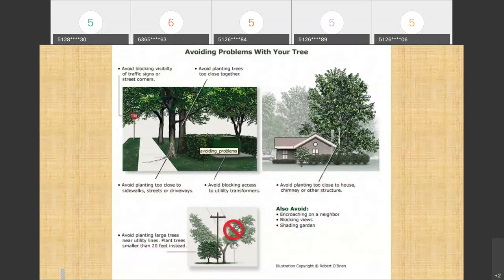Okay, avoid the problems with your trees. So if you want to plant them, avoid blocking any visible street signs or street corners. Avoid planting trees too close together, where these two trees are right here together. Avoid blocking access to utility transformers. Everyone in my neighborhood, and we're in the co-op, just got a nice little shock because they came by and took all the greenery from around all of the transformers. And a lot of folks had a lot of really fancy stuff around there. Right now, there's mulch around them. So they're going to come in, because they have to be sure that they can get to those things when we have a problem.